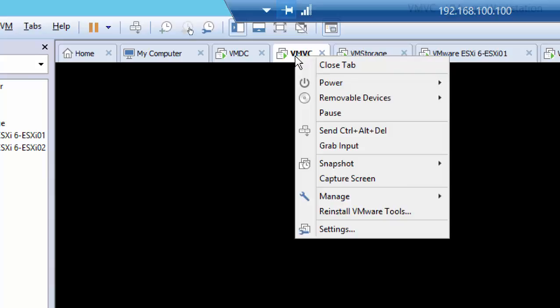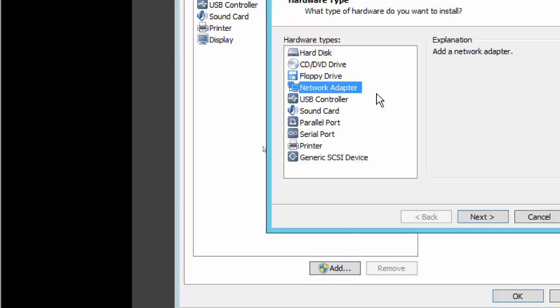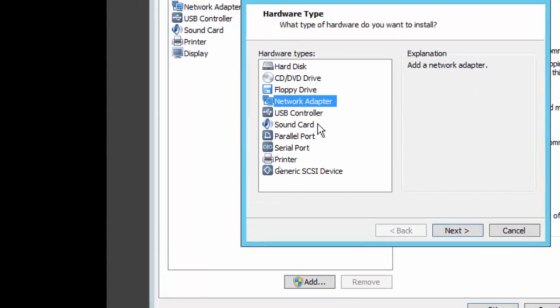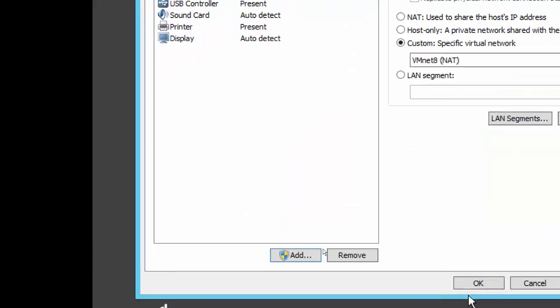So right click the VMVC and settings. And click add. Just like before, we know the drill now. Click add, network adapter. If you have a login prompt, just press no. And next, custom VMNet 8. We're not touching the first network card. We could have done it with the first network card as well, but then we have to put the static IP address in again and everything, so it's longer steps. VMNet 8, finish. Press OK.